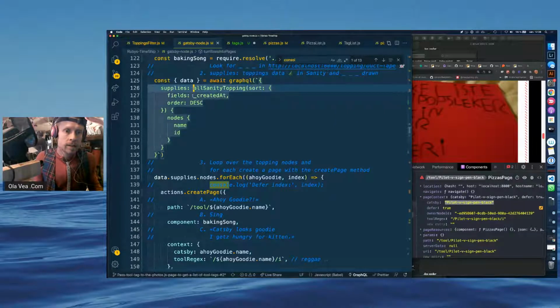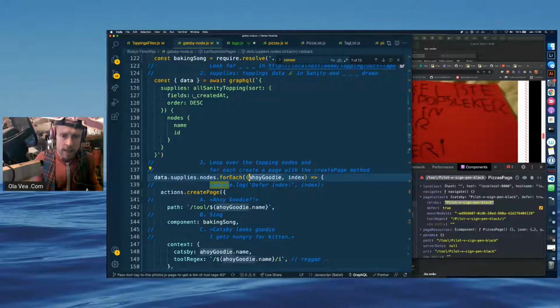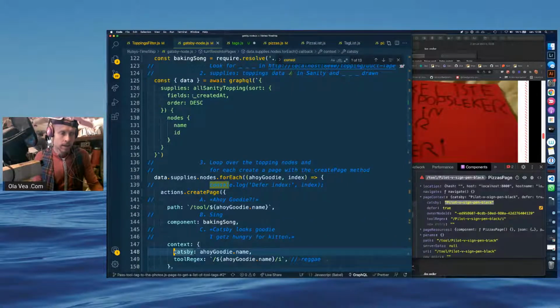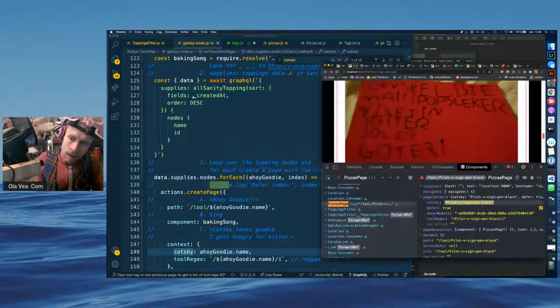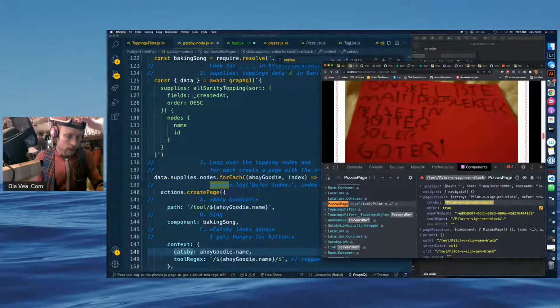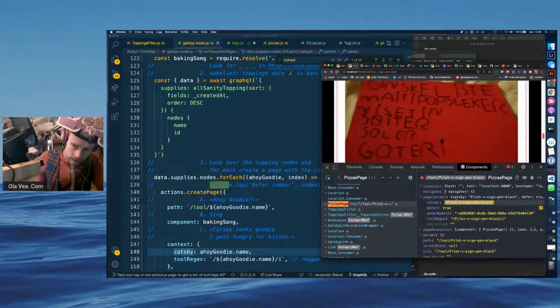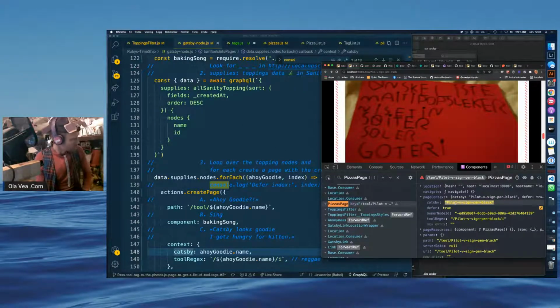All Sanity topping, which are all the toppings we saw in GraphQL nodes, name. So this is where we get it. And then I'm looping over the topping nodes here. And for each, I'm baking a Gatsby goodie. And here you go, Gatsby. Okay, so far so good. And as you can see here, it is inside the web page here.